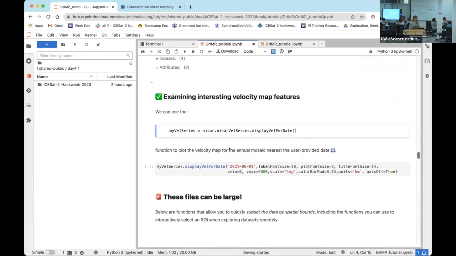So again, we haven't actually downloaded any products yet. We can also then display what this data looks like. If we want to look at a velocity map of Greenland, there's also a function, display vel for date. This is underneath the GrIMP functions that we pip installed at the beginning. You can insert the date that you are interested in, and it will find which of those time slices are closest to that date and plot that.